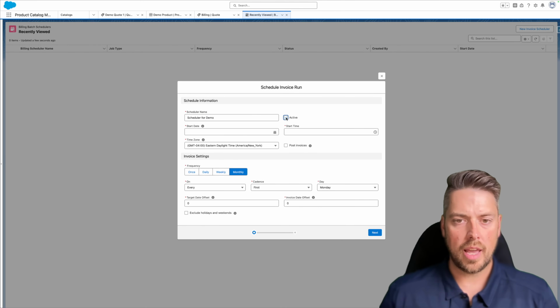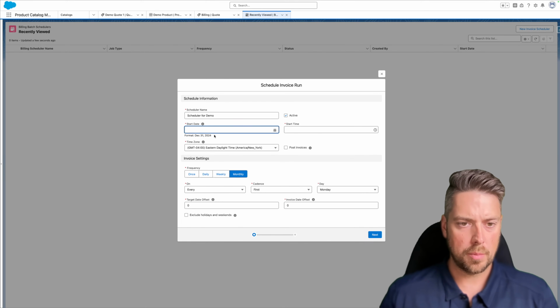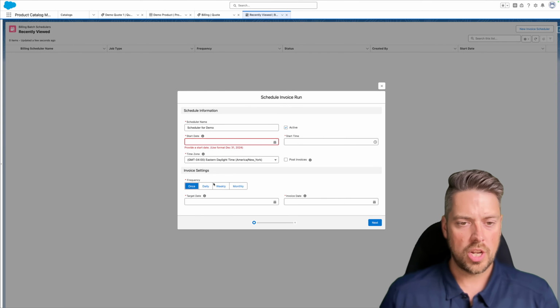Want to make sure you set it to active. Now the scheduler can be set up a couple different ways. It can be set up on a monthly basis, a weekly basis, or on a daily basis if you want it to rerun every day. Now, in our use case, we're only going to run it once to generate the invoices that are available to generate right away.